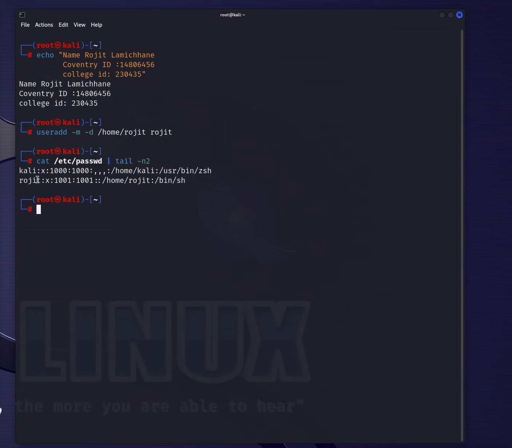As we can see, the user has been created successfully, and we have to add the newly created user to the sudoers list or sudoers file. So let's add it. usermod -aG sudo.